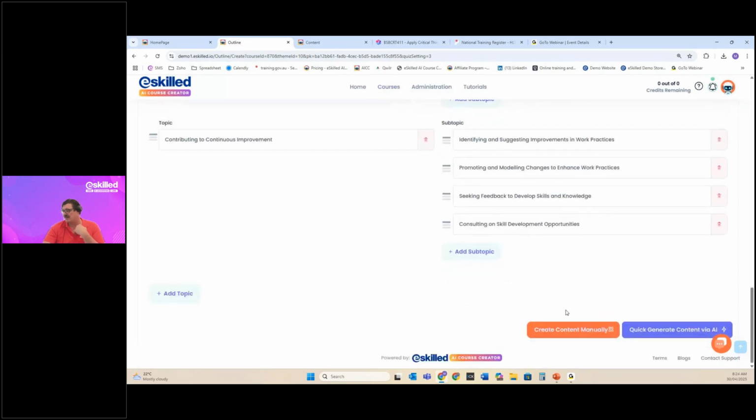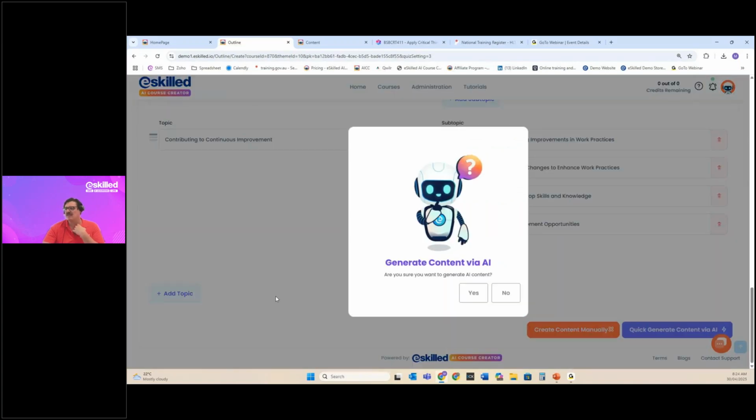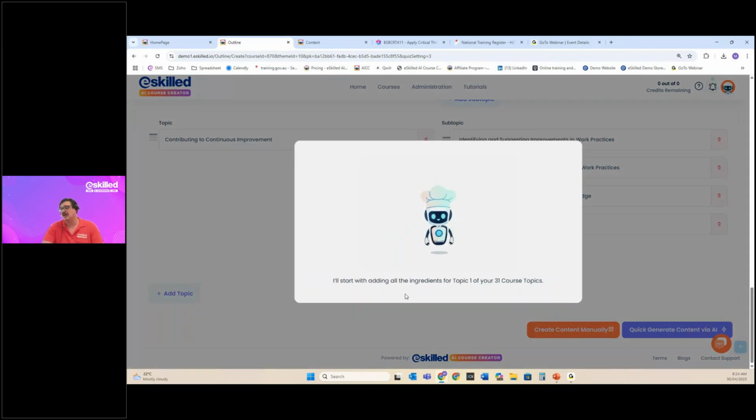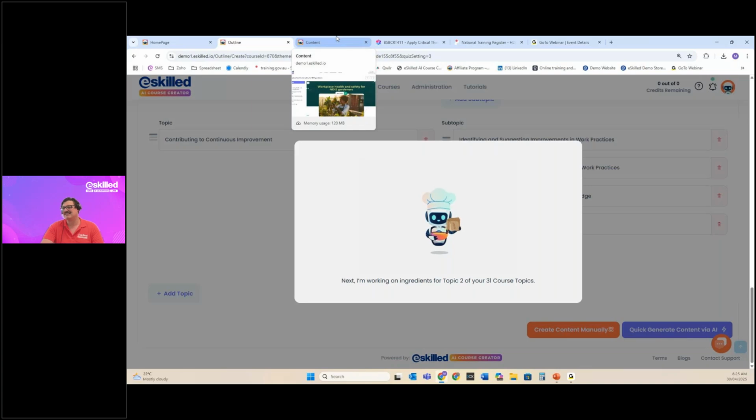So let's do that. So I'm going to hit quick generate via AI. You can add in your own subtopics, add in your topics. You can move topics around, delete topics that are not important. I'm going to hit this. Yes. So it's going to, how many topics did we produce in the end? 31. Okay, so this is going to take a little while to produce. Apologies for that, guys, because there's quite a few topics. Any more than 20, and it'll take anywhere between 10 and 15 minutes.